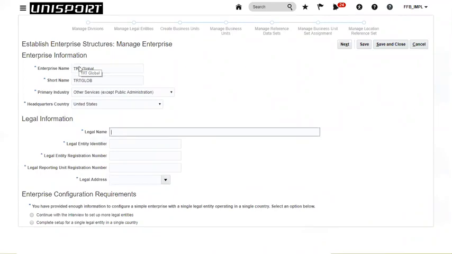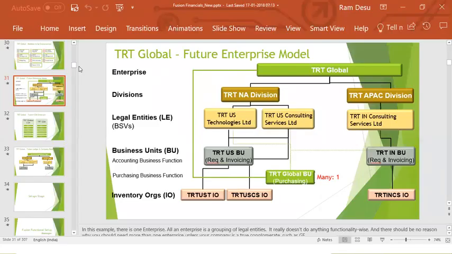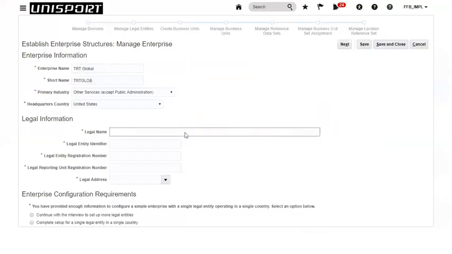So this is our enterprise structure. One is our group company. To give that group company a name, we are going to use the legal entity name, legal entity identifier, registration and reporting number, and legal address. Any questions, Satish Garu? No, no.